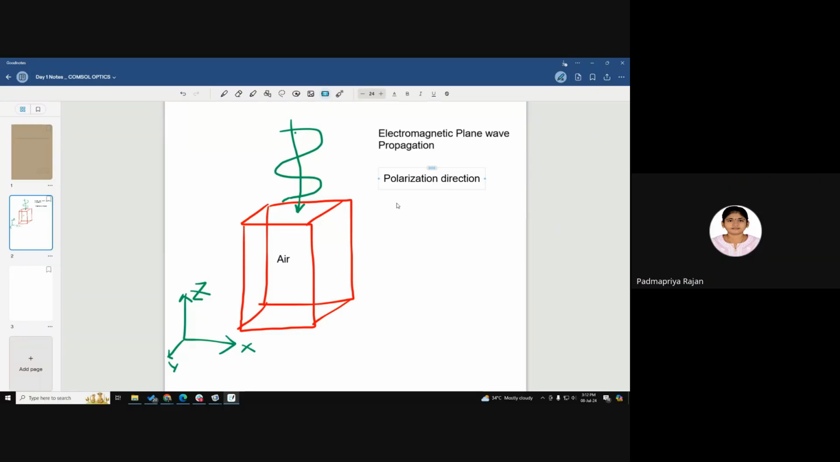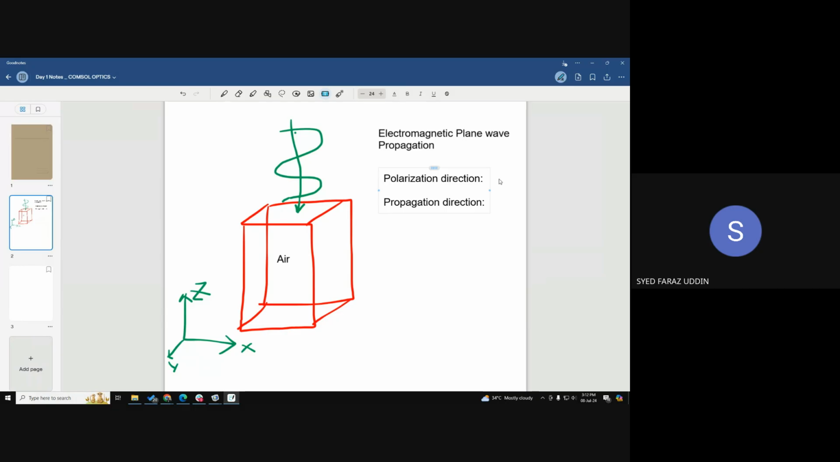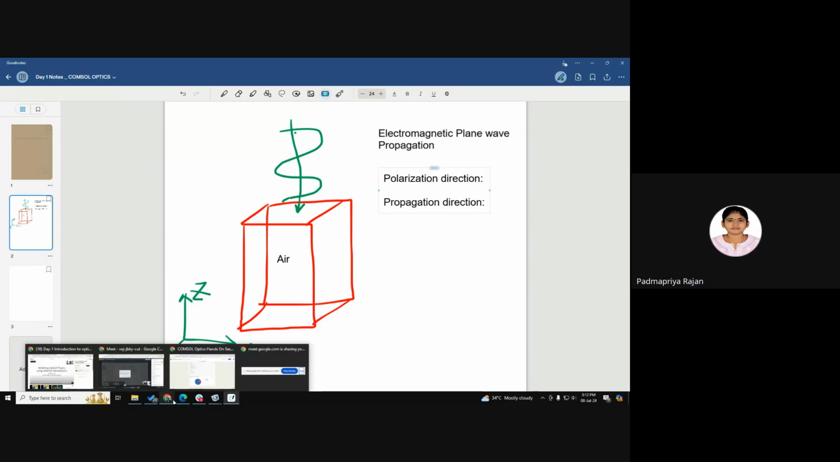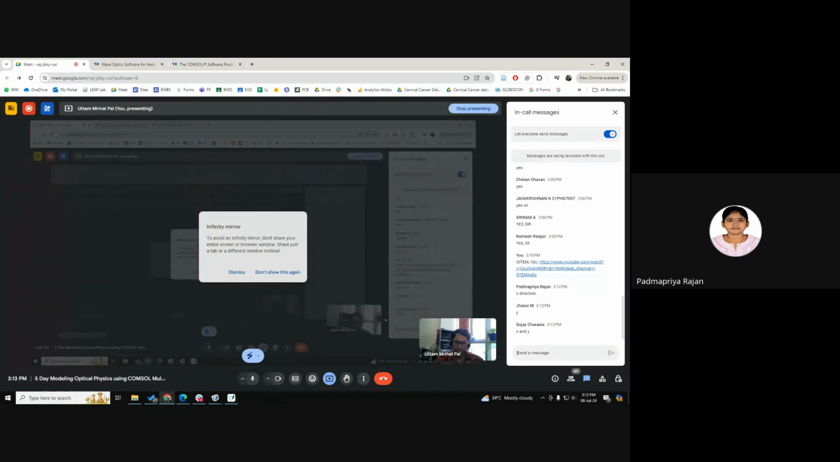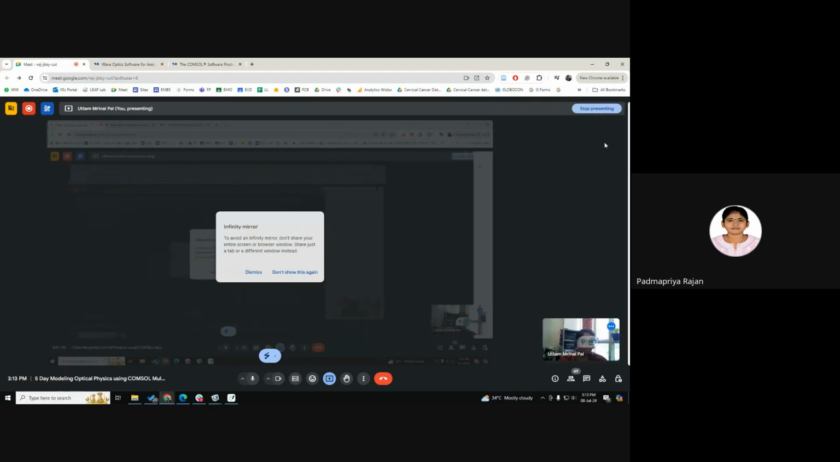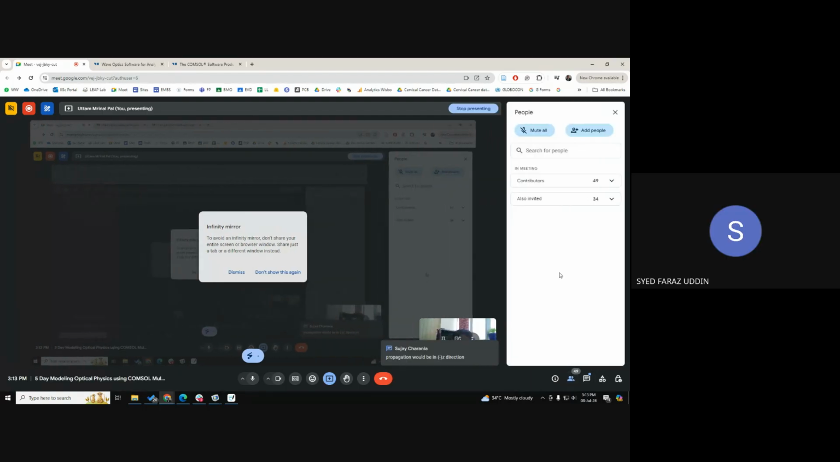Is that the negative Z direction? Yes. There are two things to make sure of: the first is the polarization direction, and the other is the propagation direction. So does that change your answer? Sorry, then it is the X-axis. No, sorry, the Y direction. It's X-axis. Yeah, Y axis.